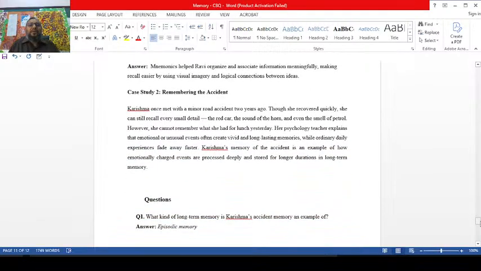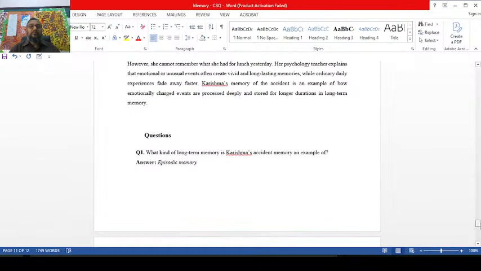Now this is the case of Karishma, remembering the accident. Karishma once met with a minor road accident 2 years ago. Though she recovered quickly, she can still recall every small detail: the red car, the sound of horn and even the smell of petrol. However, she cannot remember what she had for lunch yesterday. Her psychology teacher explains that emotional or unusual events often create vivid and long-lasting memories, while ordinary daily experiences fade away faster. Karishma's memory of the accident is an example of how emotionally charged events are processed deeply and stored for longer durations in long-term memory.